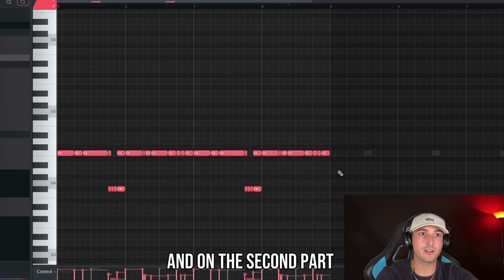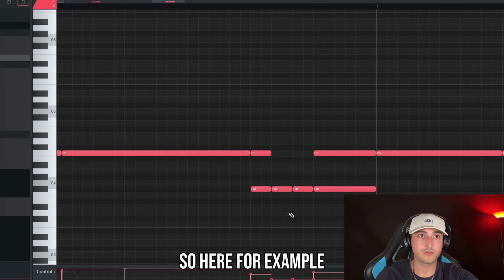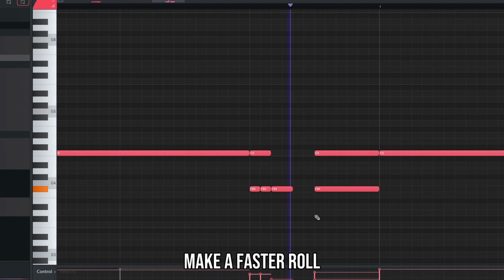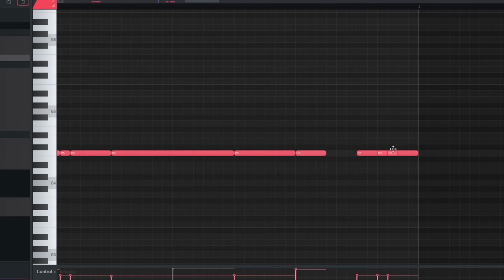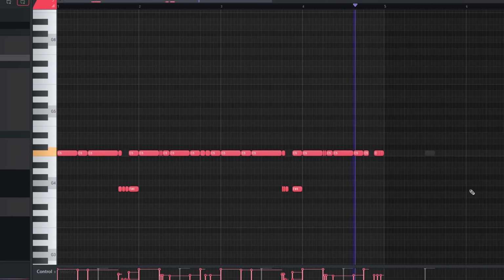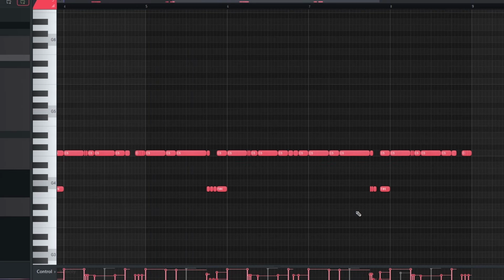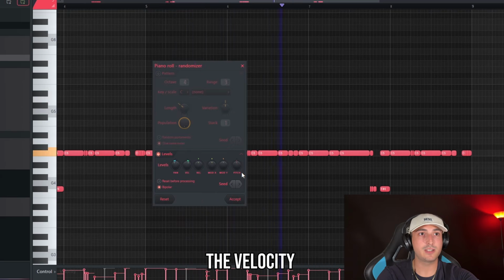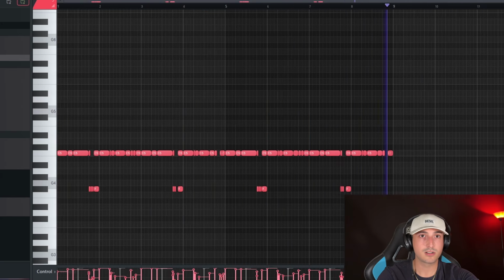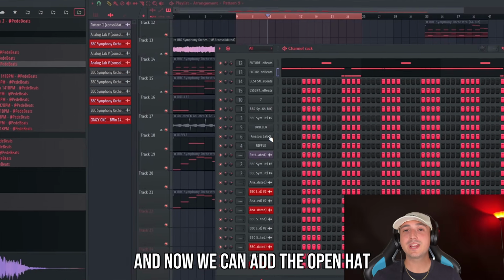And I just copied it, and on the second part we can create some variations. So here, for example, make a faster roll. Yeah, that's fire. And let's randomize a bit the pan, the velocity, and a bit the pitch too, like 1%. Yeah, that's so bouncy. And now we can add the open hat.